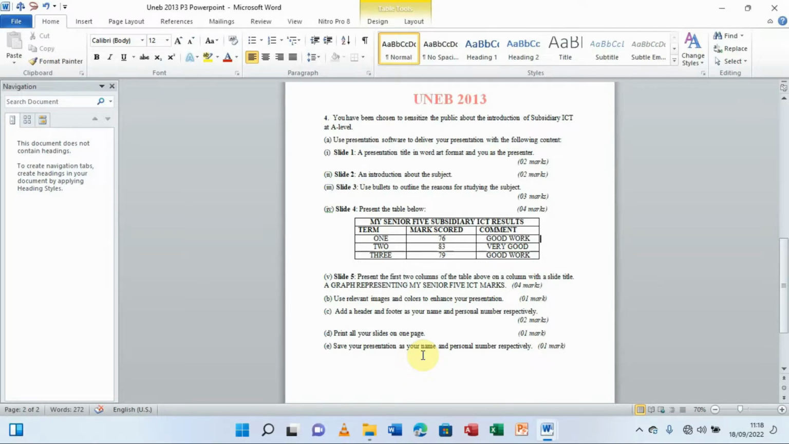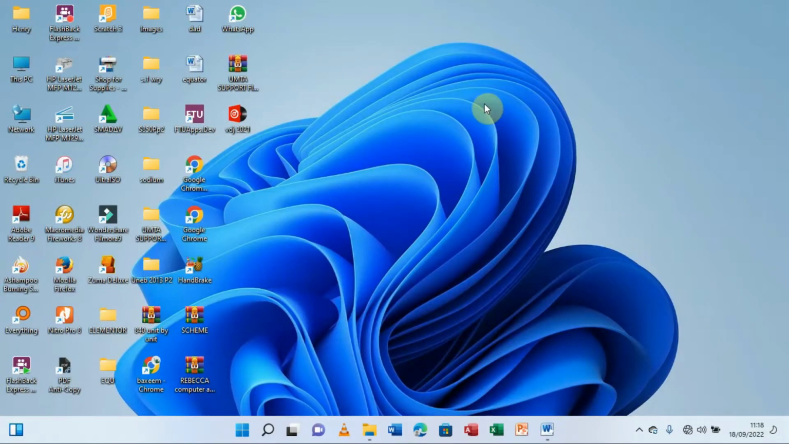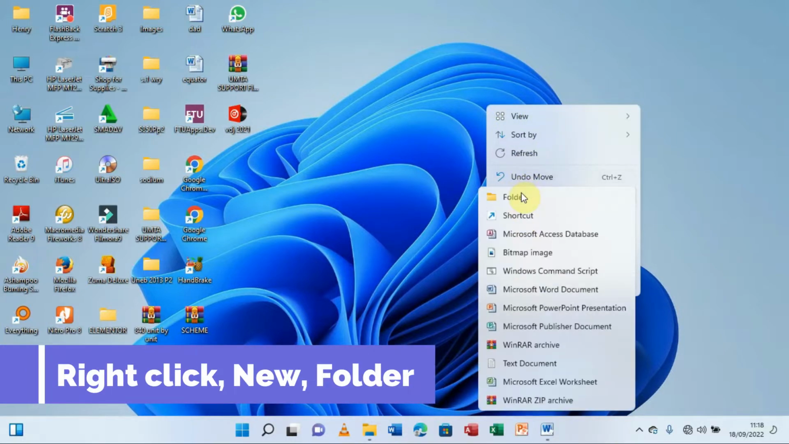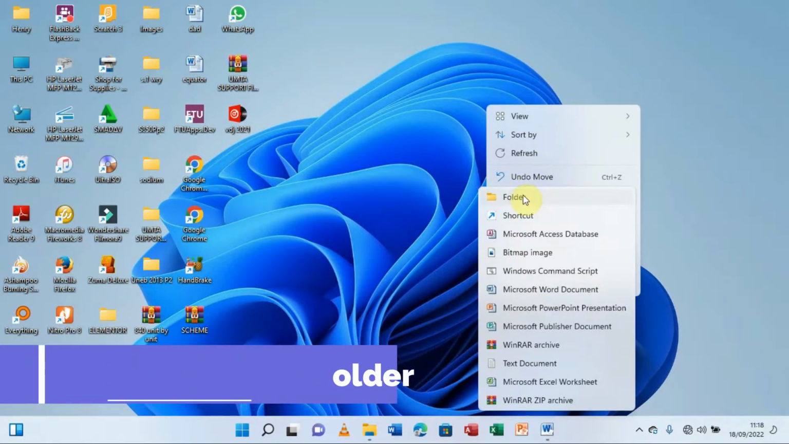So what am I going to do? I'm going to minimize my question, come to the desktop, locate any free space, then create our folder. How are we going to do this? We are going to right click onto our mouse, come to the option that says new, then we click on the option that says folder.